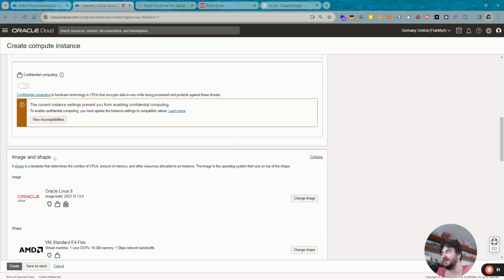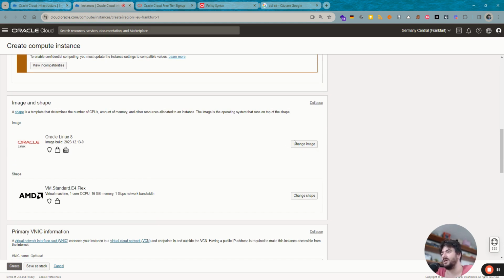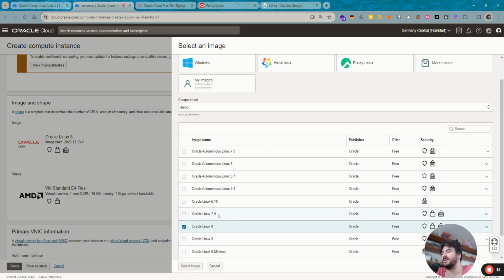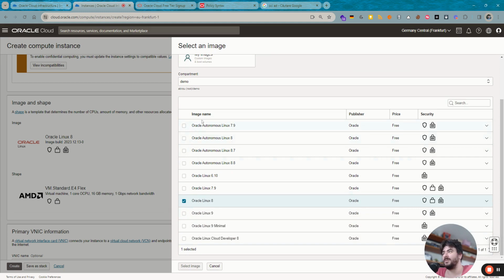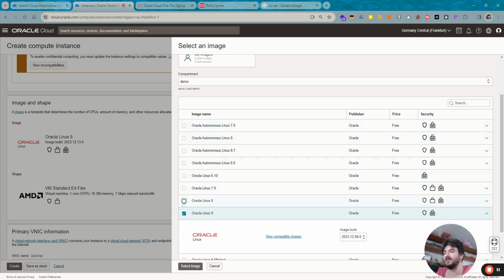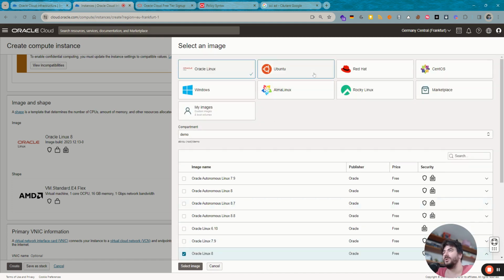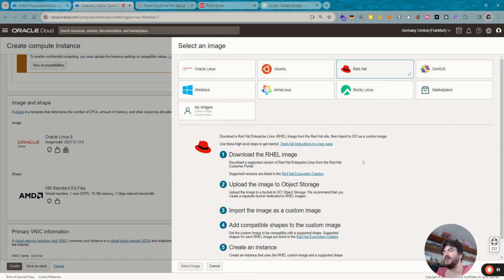Next are the images and shapes that I want to use. Here I can select a Linux machine to start. I can use different types of Linux: Oracle Linux 8 or Oracle Linux 9 and so on, or I can go with Ubuntu, or Red Hat. With Red Hat you need to create custom images and so on. It's a little bit more complicated at this point, but later we'll have it like the other ones.